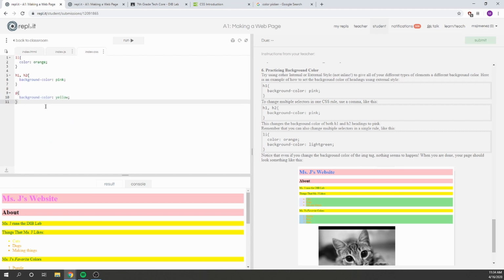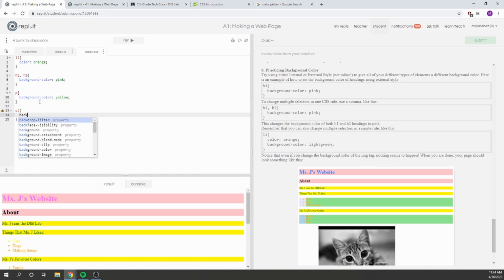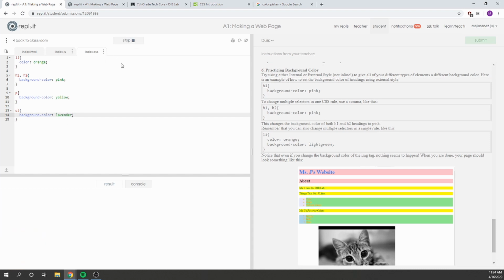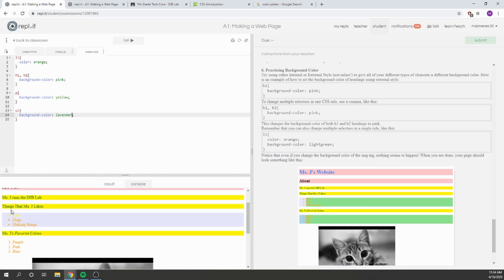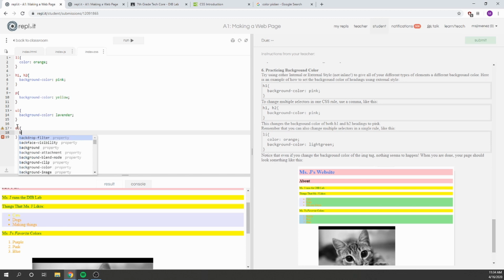Okay, so our UL, I think I set that to lavender. And not all colors will appear, and again, you're welcome to use that color picker to choose more interesting colors. Let's run that. So now I see that my background color is all lavender. And the next one I'm going to do is my OL, and I'm going to make that light blue. Notice that it's all one word.